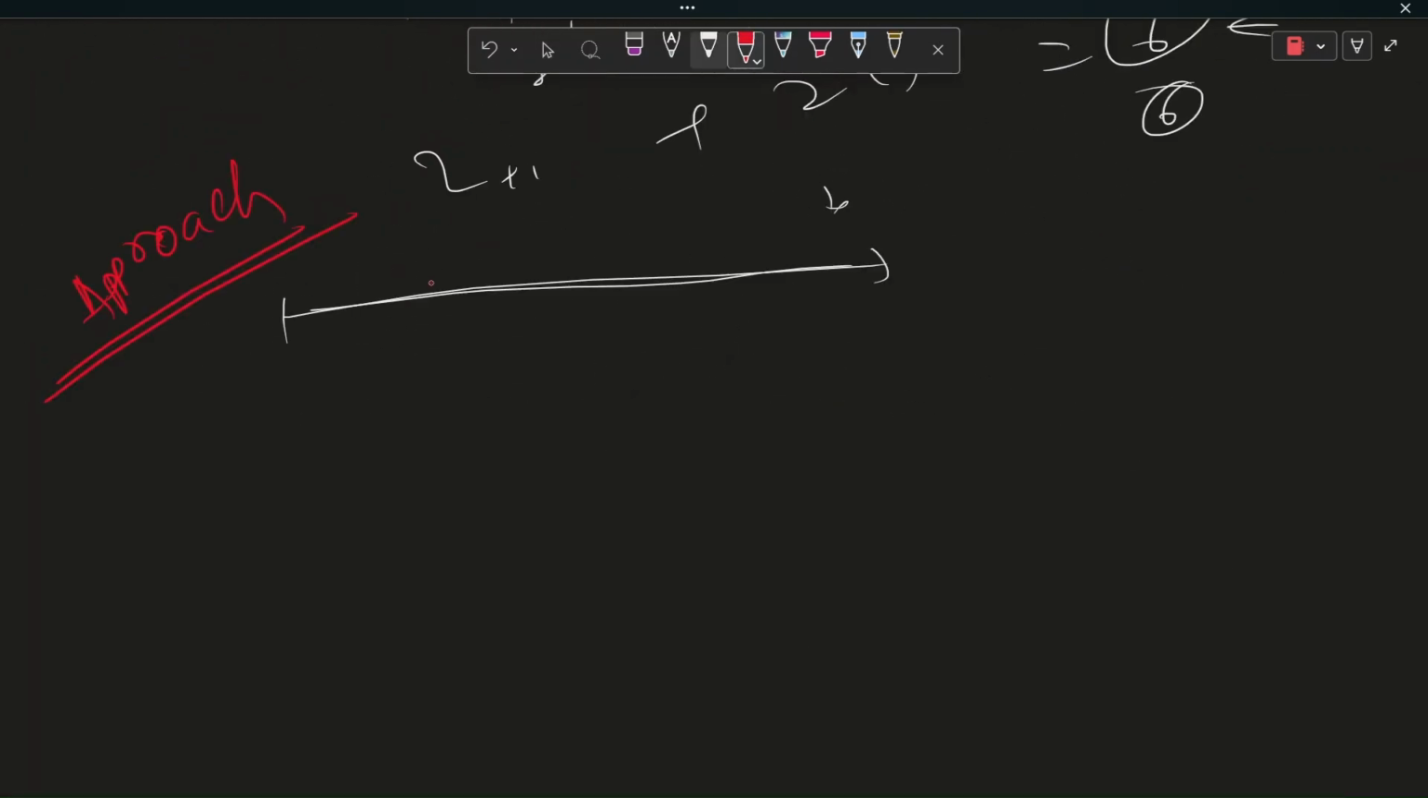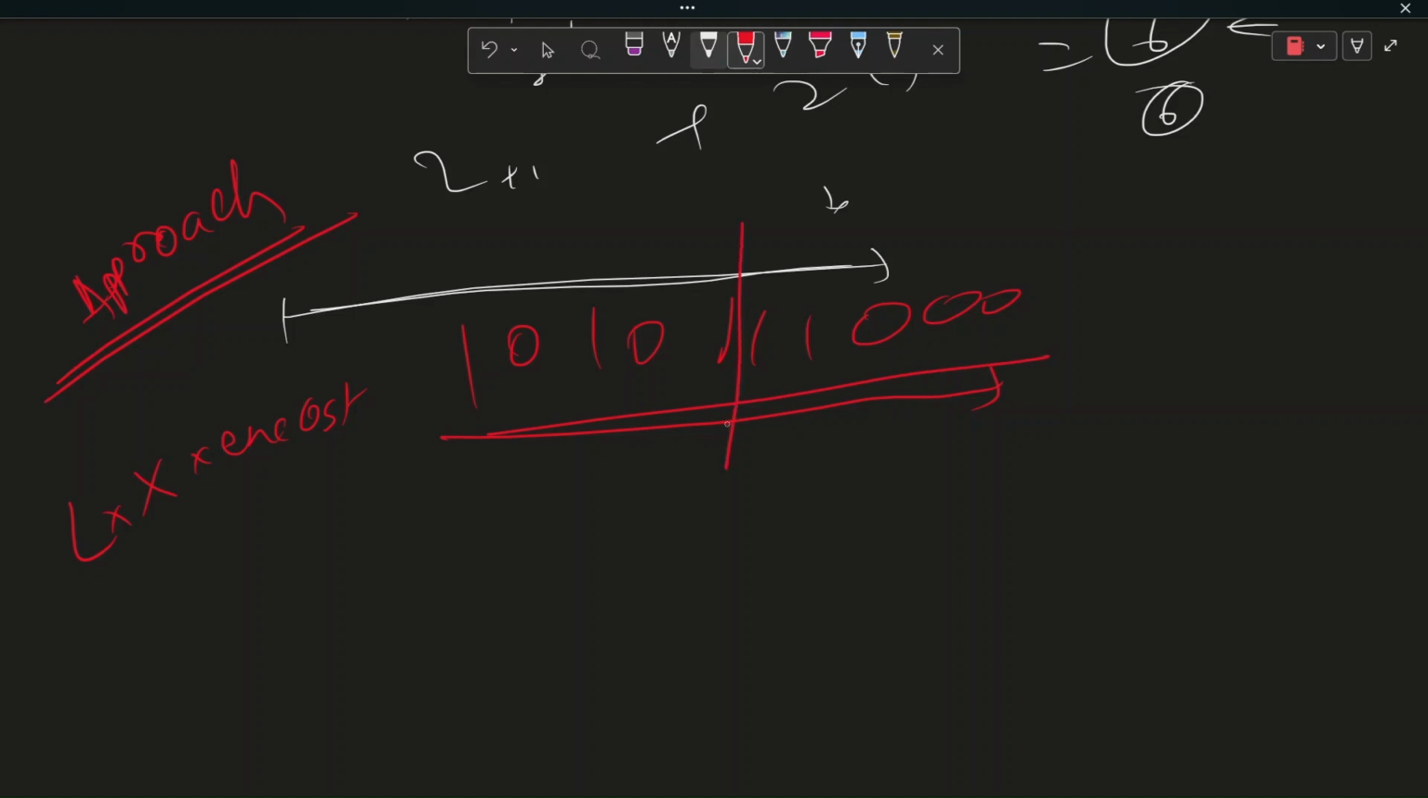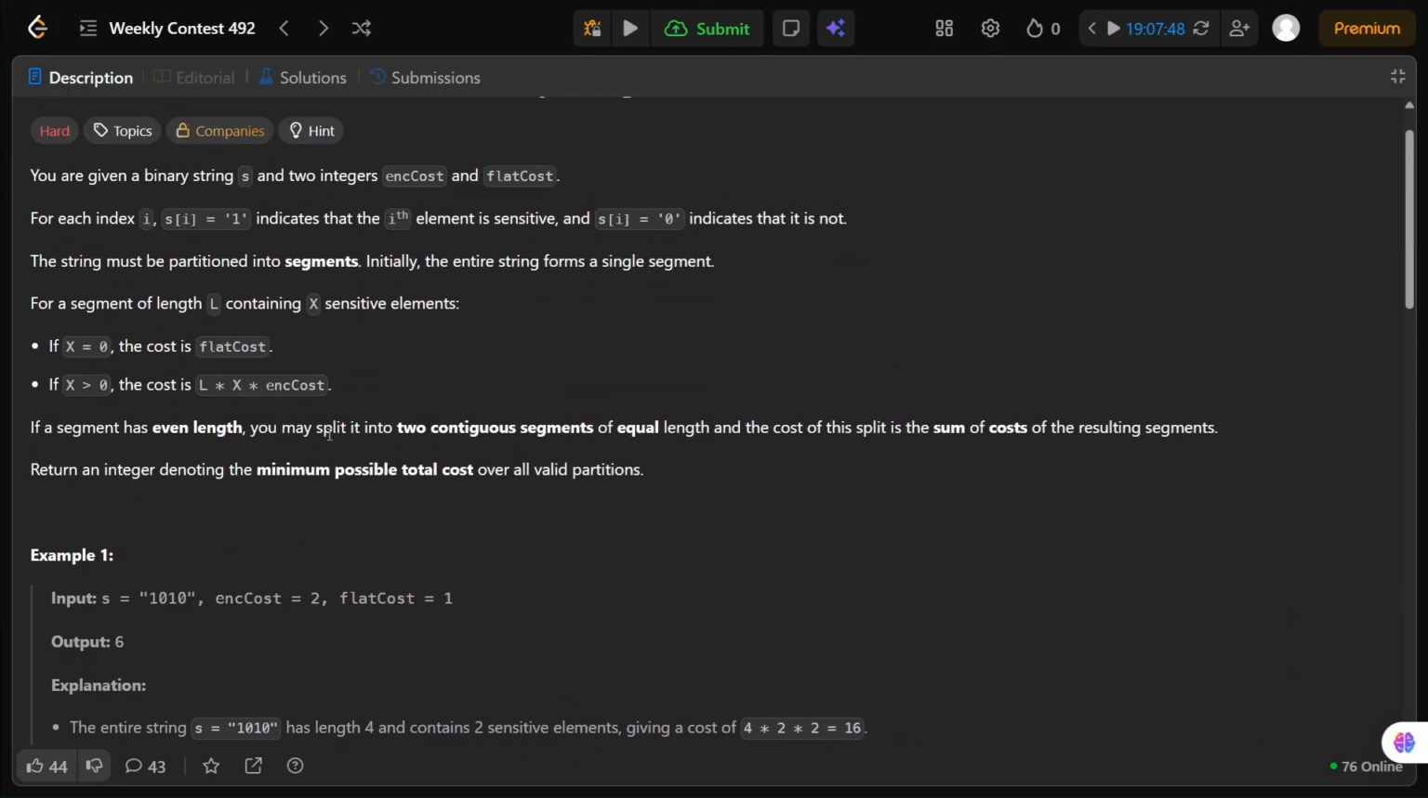Okay, so now see the approach. We are given a string like 10101. First, we will try to find the cost without partitioning, using the partition length, x as the number of sensitive elements, and the encryption cost. If the length is even, they are saying we can split it only from the middle into two contiguous equal-length strings.